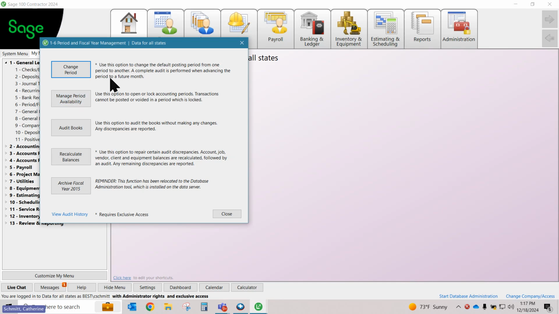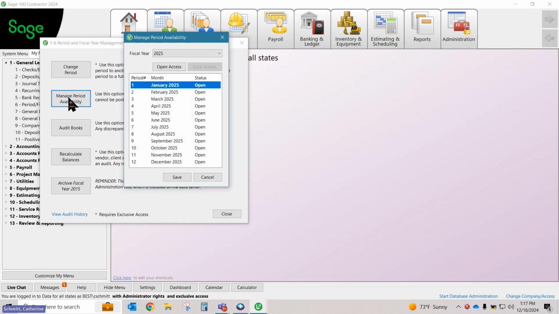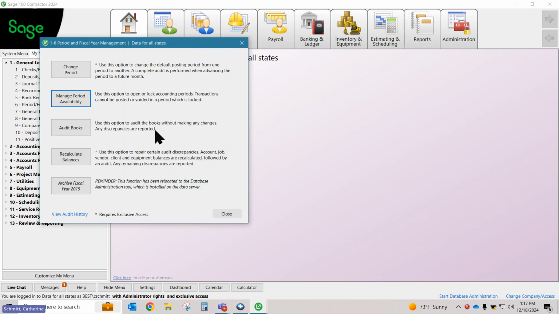Now, once you change your default, you are allowed to lock previous months if you don't want anybody looking at them or doing anything to them. All you have to do is select that and you get the lock access. When you do that, nobody has access to post, void, or make any changes unless they happen to be an admin. Okay, so I'm not going to worry about that because I am a standalone.